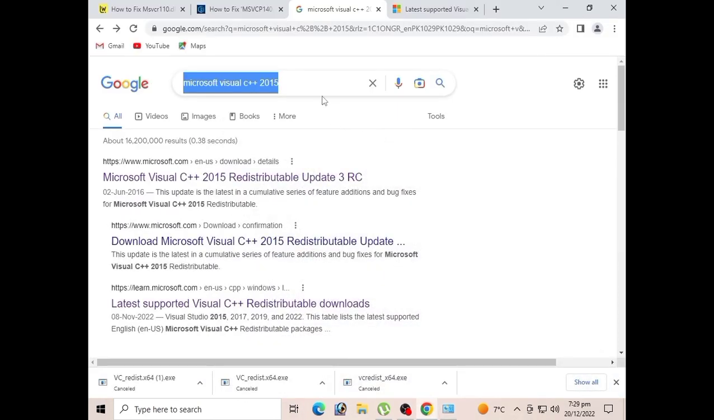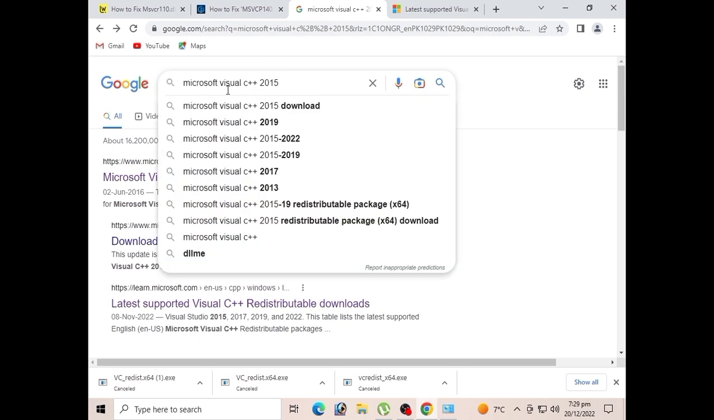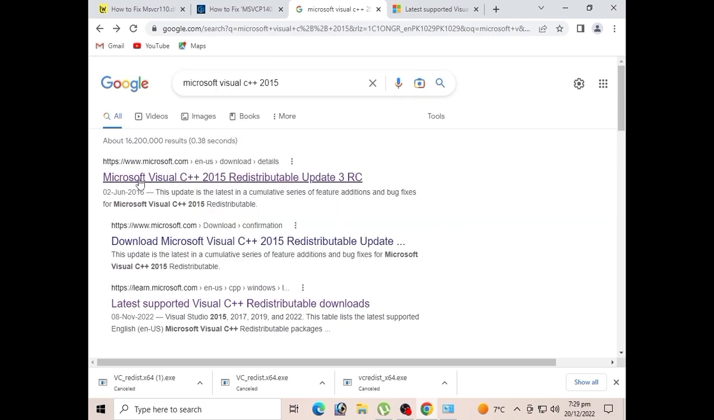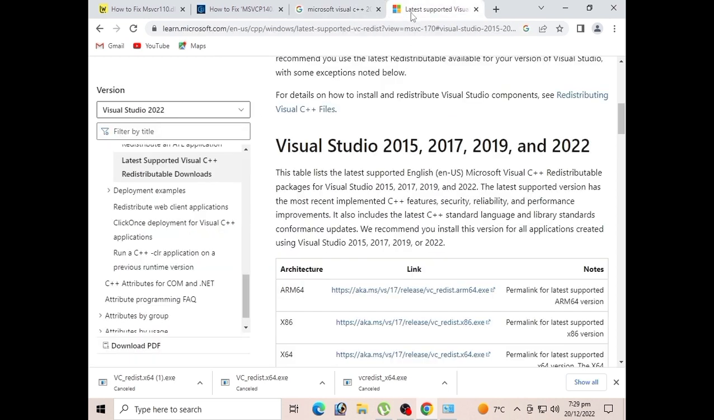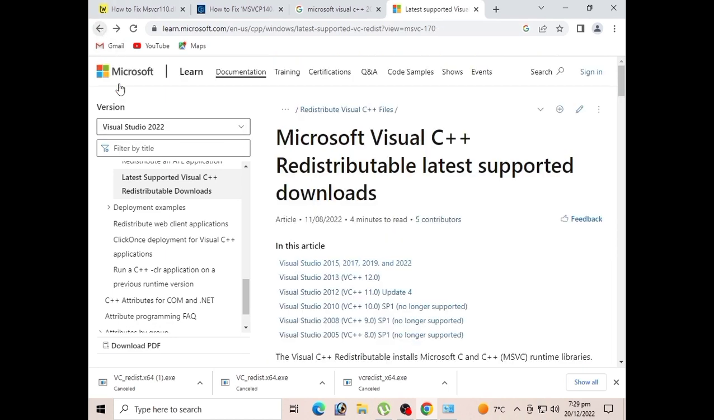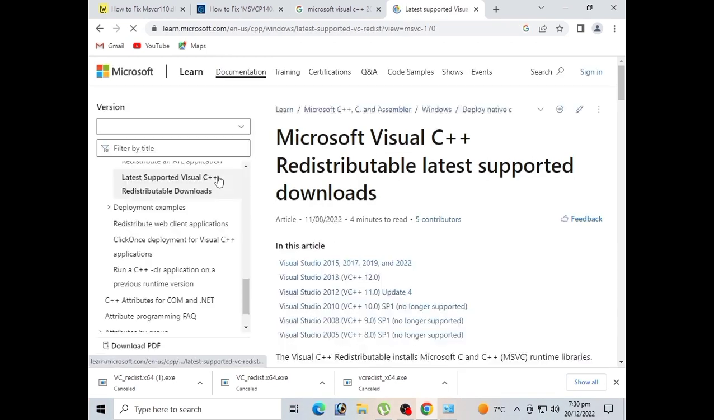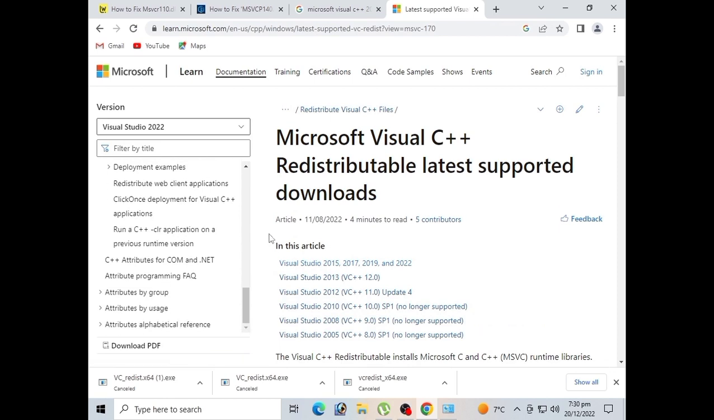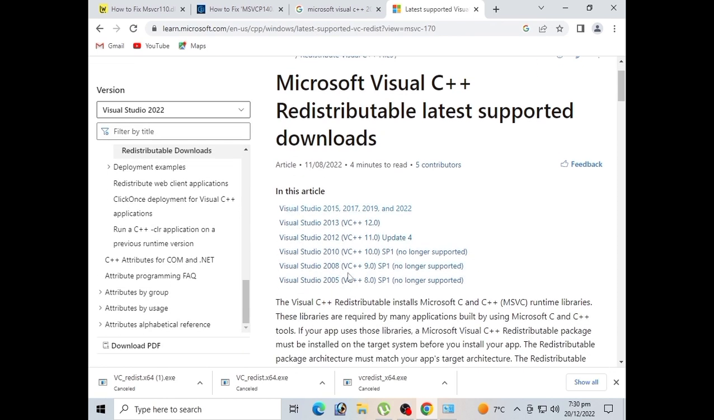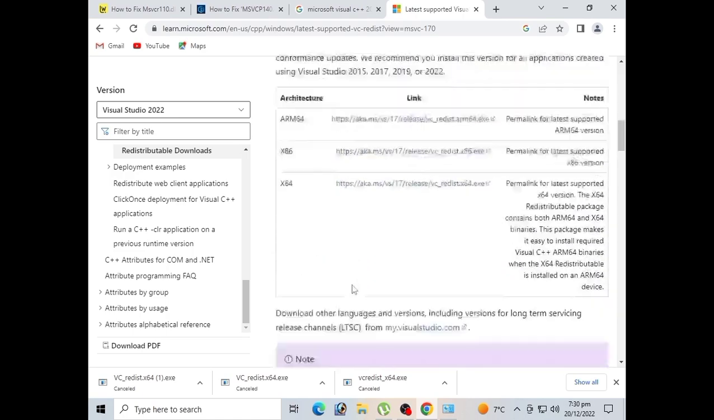So you can simply search Microsoft Visual Studio C++ 2015. There will be the link, the first stop. Let me show that all the Visual Studio versions are available. You can simply type Microsoft Visual C++ distributable, and the names of 2015, 2013, 2012, all are available here. So you can see that they are all available.